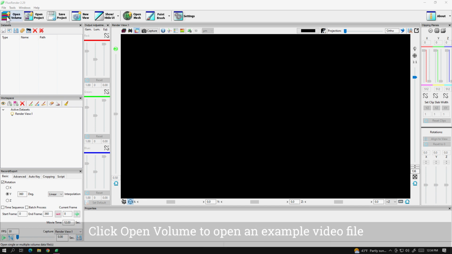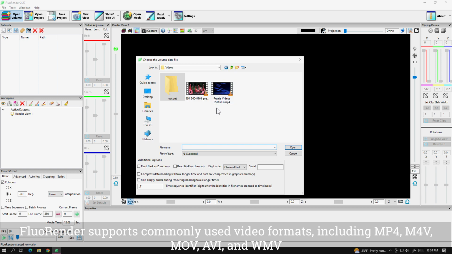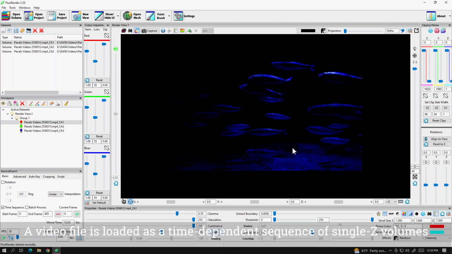Click Open Volume to open an example video file. FluoRender supports commonly used video formats, including MP4, M4V, MOV, AVI, and WMV. A video file is loaded as a time-dependent sequence of single Z volumes.